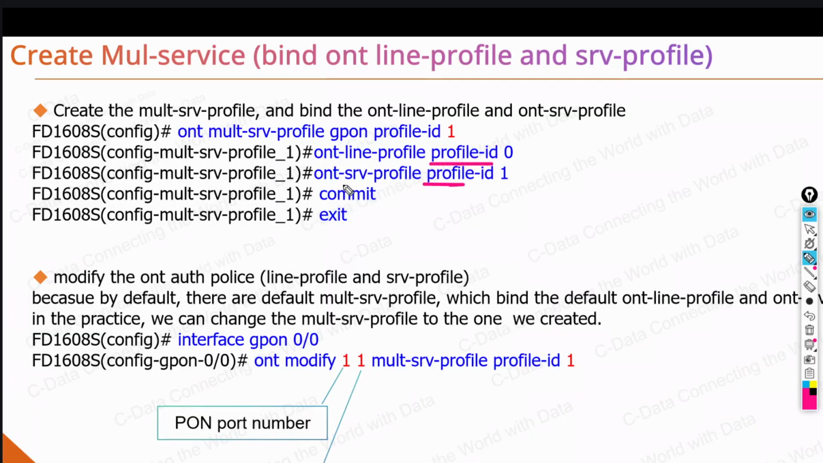We have a line profile. We have a service profile. Okay. So now, something like I already made a lot of uniforms, many shoes. I made the shoes. I made the hat. Right. Now he is the ONU. Okay. So I create all this in order to put them to the ONU.